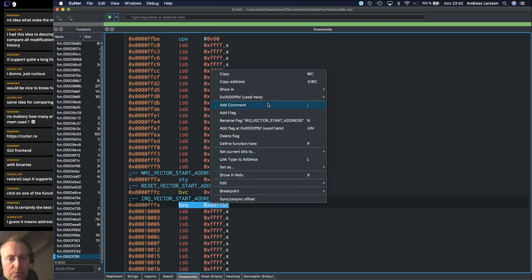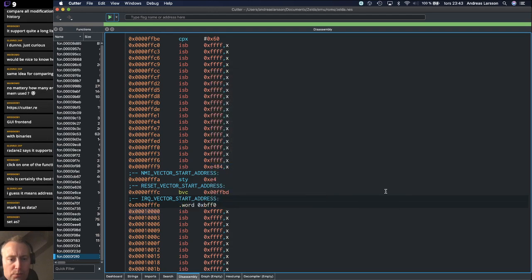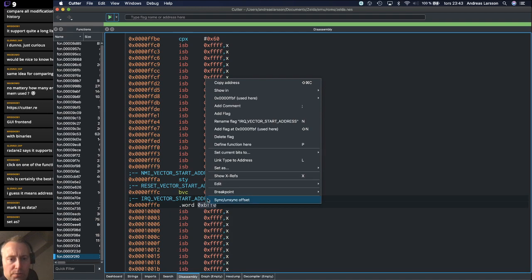So I want to tell the disassembler that this should be a word, not code. Mark it as data, exactly. But where is data? How do you do that? Set current bits to set as, here it is, set as data. Data word. There we go. Now jump to that address.